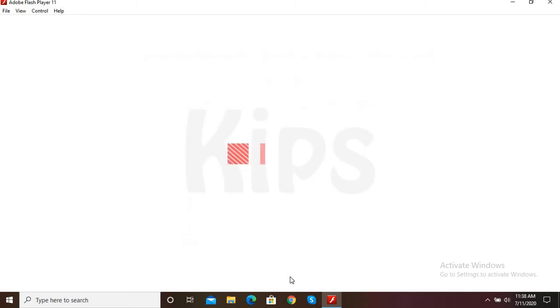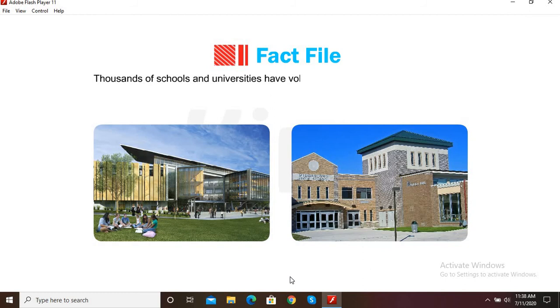Time for a fact file. Thousands of schools and universities have volunteered their services and joined the online community of Tux Paint to improve and promote it.